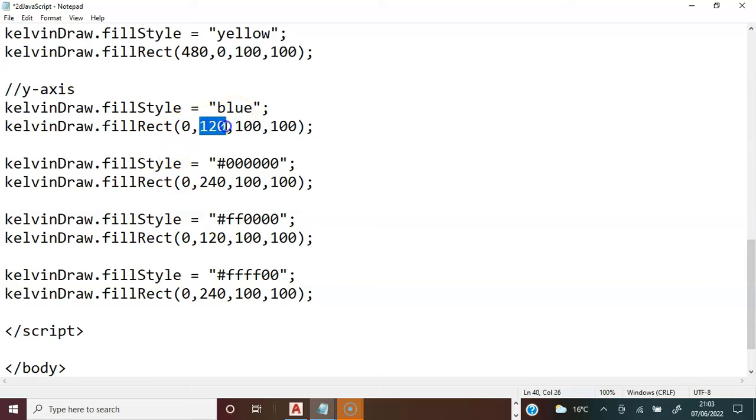This is 120. This is 240. The next one is supposed to be 340, but I will add 20 to it to become 360. If I add 100 to this, the next one is supposed to be 460, but I need to add 20 to become 480. You see that the x-axis is constant while only the y-axis is moving.